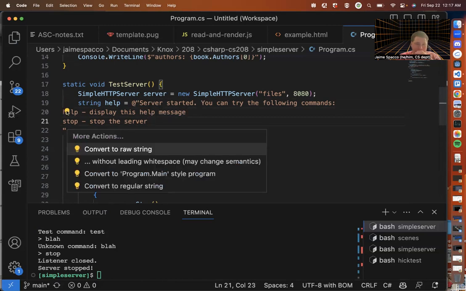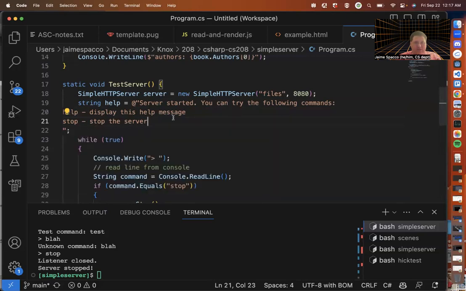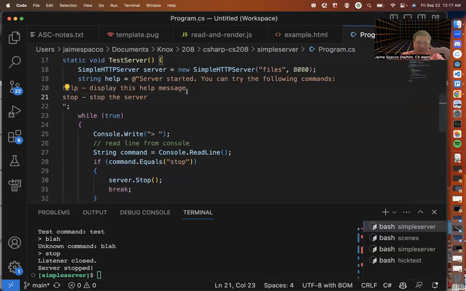What is this? Convert to Ross. What? I don't want to do any of that. I'm more than happy with this the way it is.